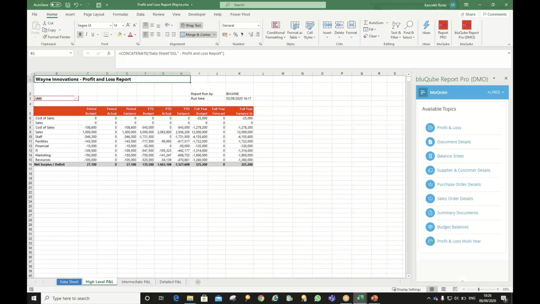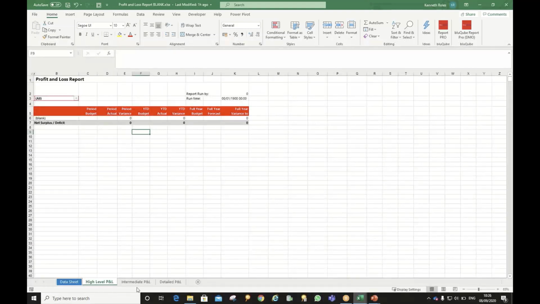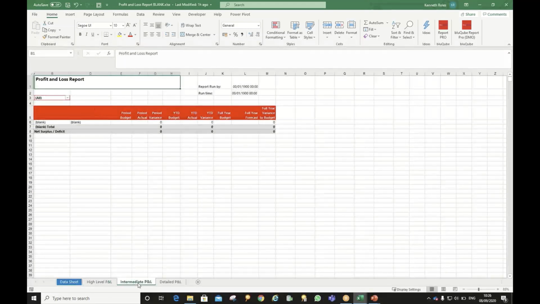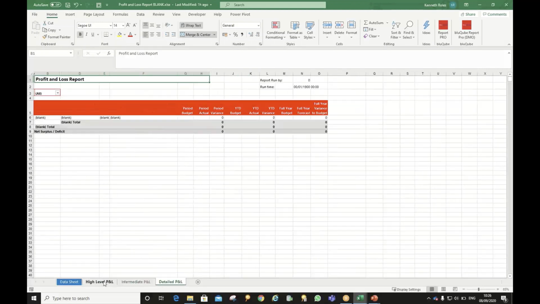If I open up another workbook here, waiting for that to come in, there it is. That's a data sheet, no data at the moment. So this has been distributed without any data in the data sheet. And the pivot tables that are joined, I've just got those same three, but you might just have one. All three P&Ls have no data in.